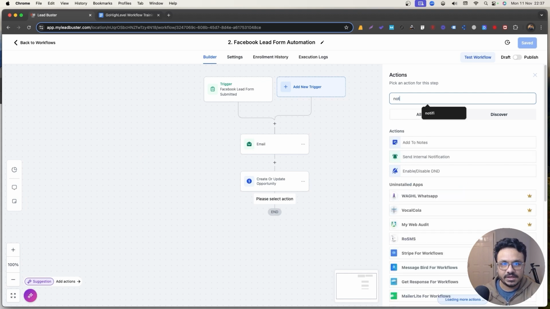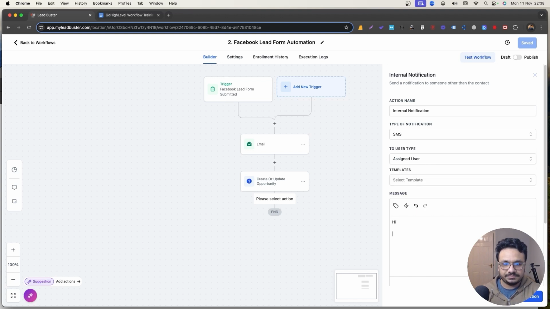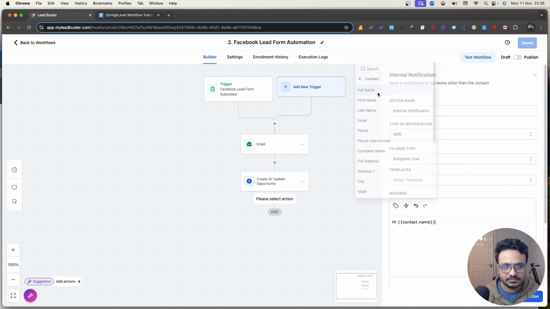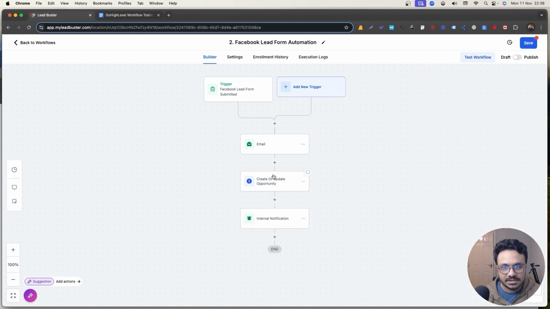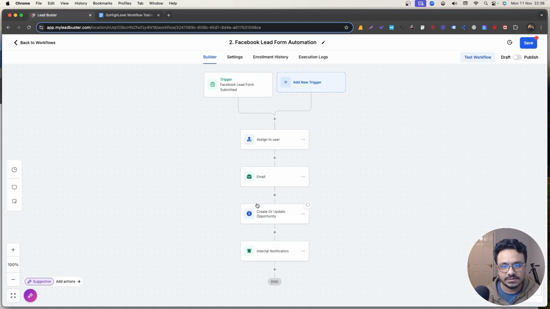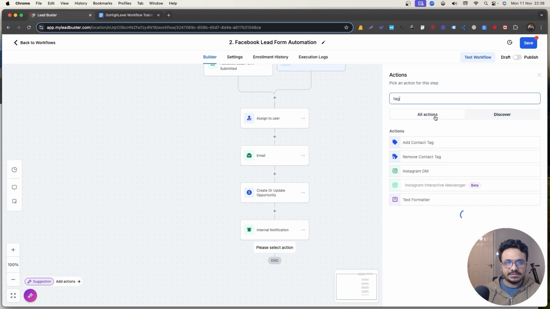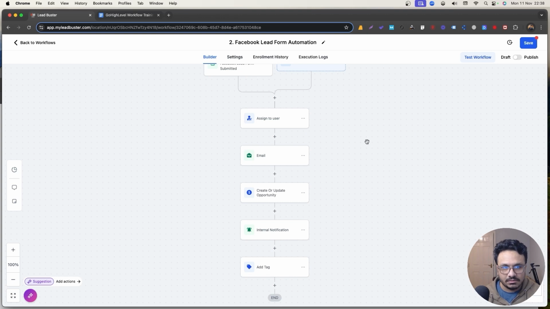So let's go back. What else do I need to do? I need to send myself a notification. This time I'll just do SMS to user type, to assigned user. "I have submitted the Facebook ad form. Please have a look." That's the shortest SMS. That's what I'm sending as a notification, but I'm sending this to the assigned user. So I need to assign a user before anything. So assign the user, send notification, and now I can add a tag called Facebook ad. All right, that's it. And now I can save it.